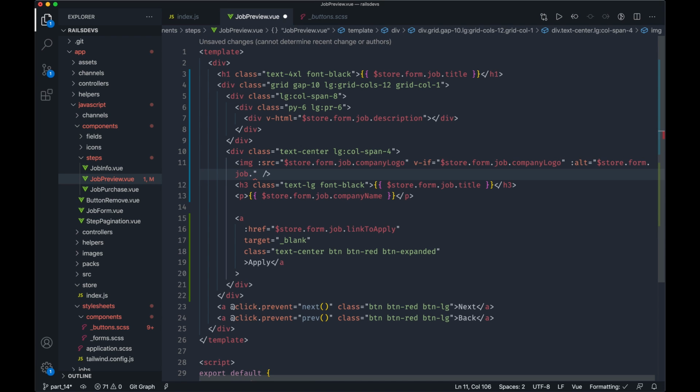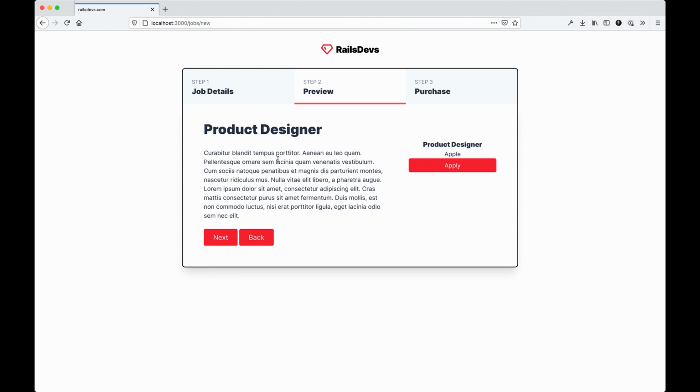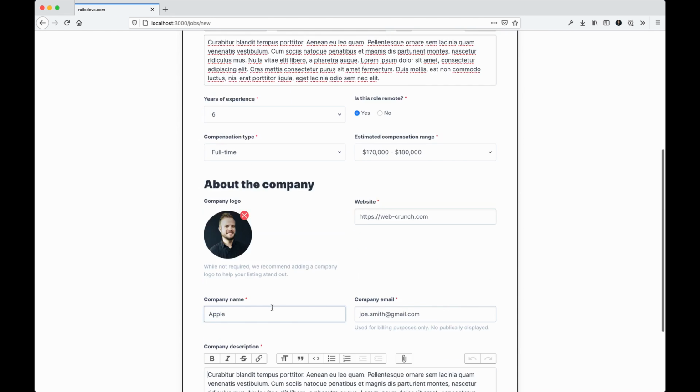That's getting repetitive. I could probably do a helper to add that, but I'll leave it alone for now. Store.form.job.company name. Let's see if that works. Something's not right there.